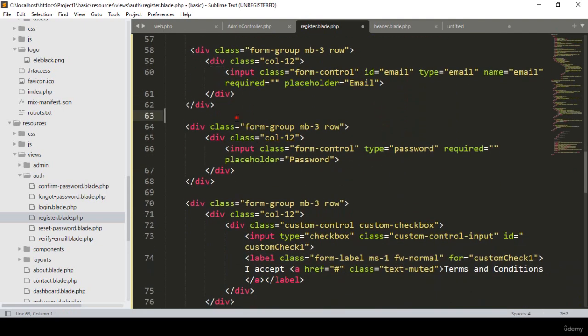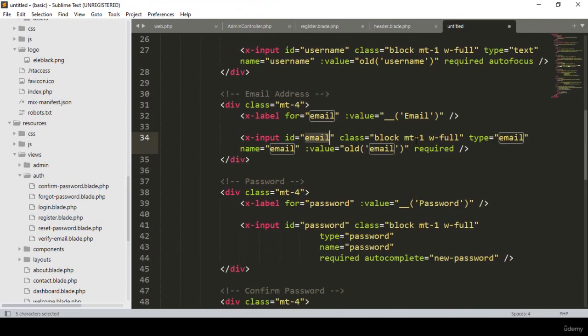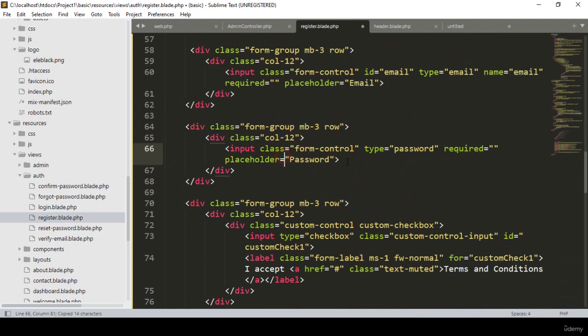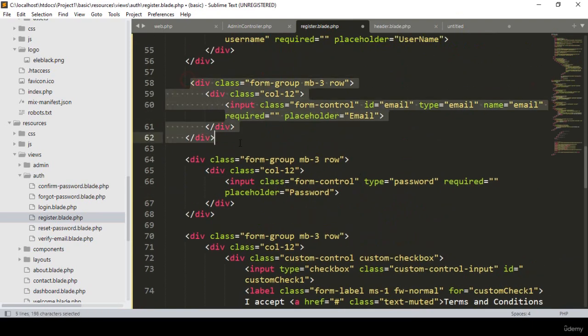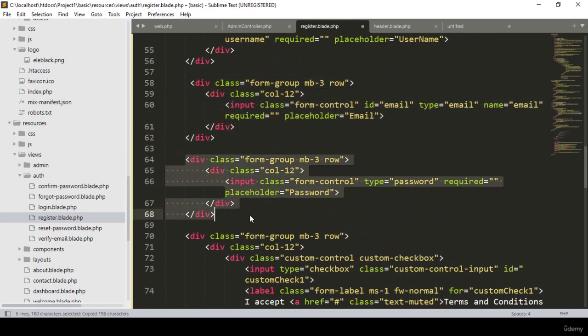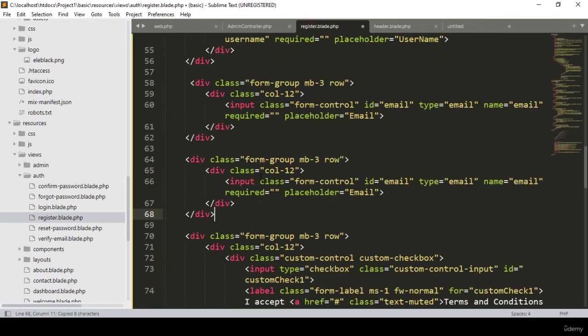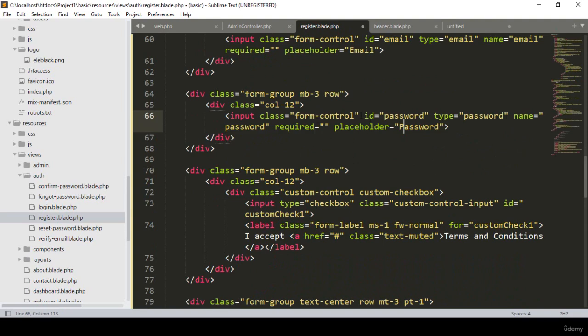Great. And then the password. For the password our ID will be needed, type will be needed, and name will be needed. I copy it and then I paste it, because that is the same thing. Now our ID will be as a password, type will be as a password type, name I name it as a password, placeholder will be as a password. Okay, perfect. So I hope it's very clear. So only our ID, the type and the name is important.